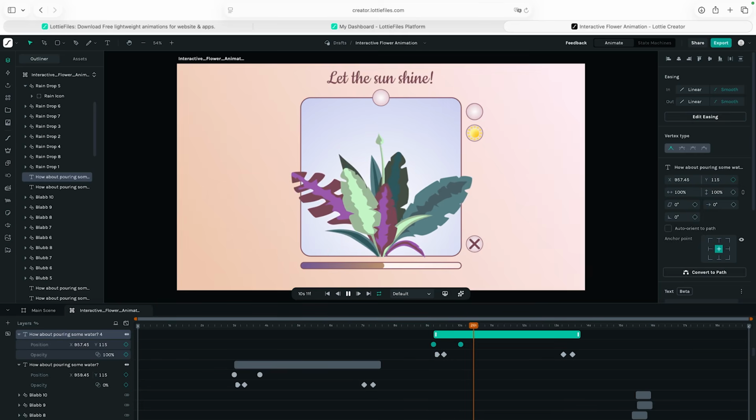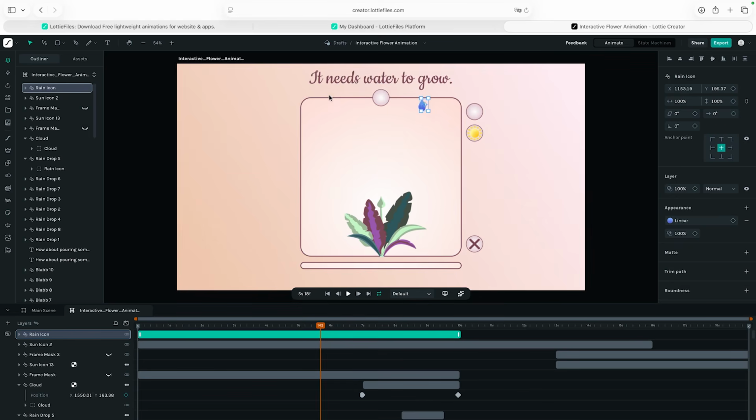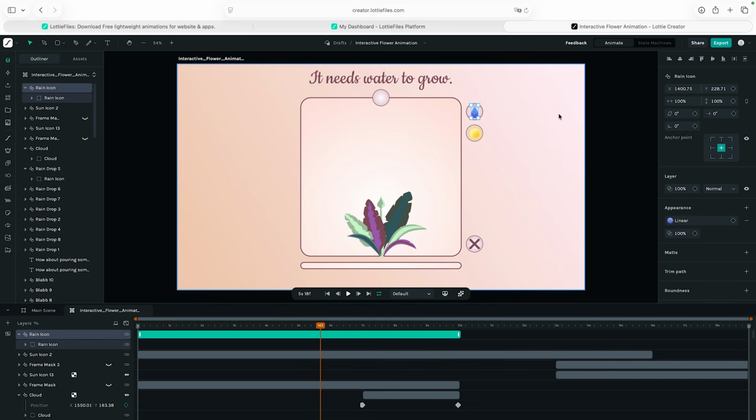Looks great. The animation advances when the drop icon is dragged into the top shape, and then the sun icon after that. Each icon needs two possible positions. We use motion tokens to name and save those position values, so the state machine knows when to move on.